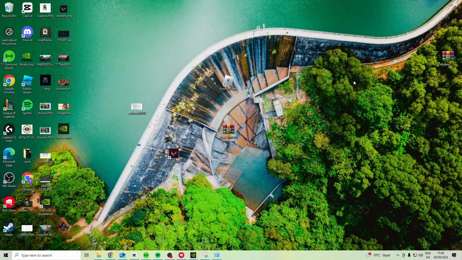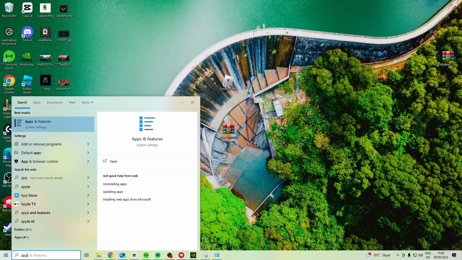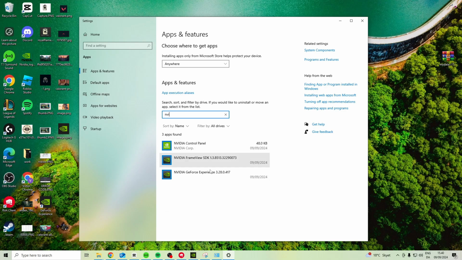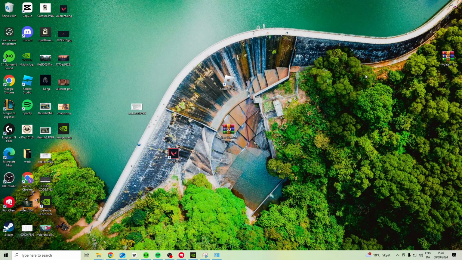Now, if that still doesn't work, the last option that we can try is simply come in here, search for apps and features, Nvidia, and you can try and uninstall them and then reinstall after. Now, any of these should hopefully fix your issue.